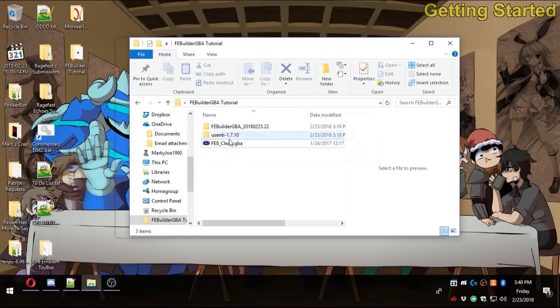So after you do that, you might also want to get Usenti, which is a graphics editing program, which will also be very helpful when you're editing graphics in FEBuilderGBA. And obviously you need the ROM of the Fire Emblem game you want to edit.